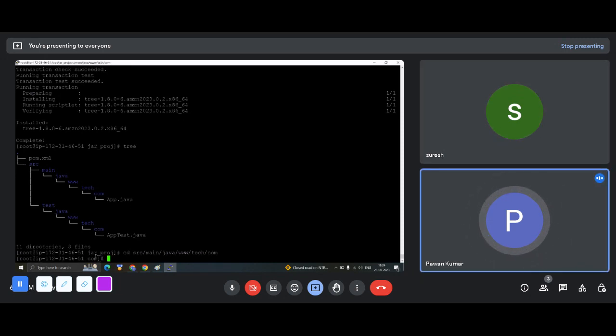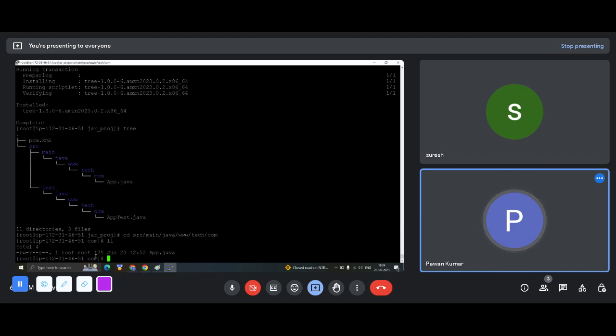Now can you see here, com? Let me do ll here, long list. We have app.java here. Basically we have app.java here. This is our file.